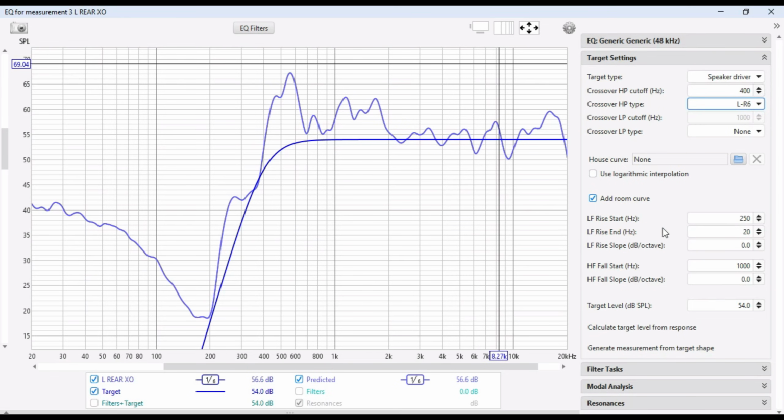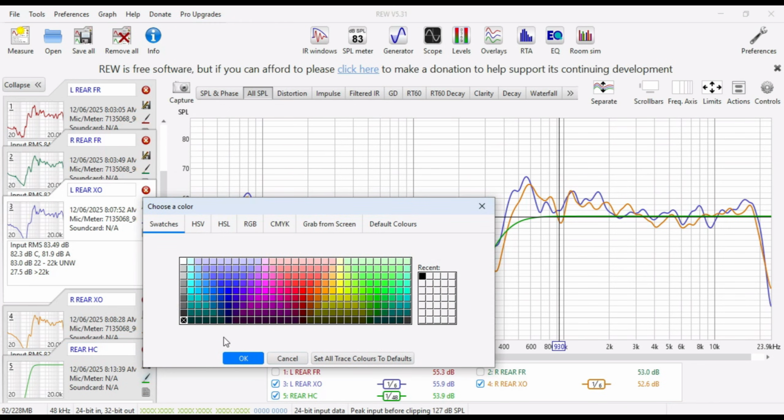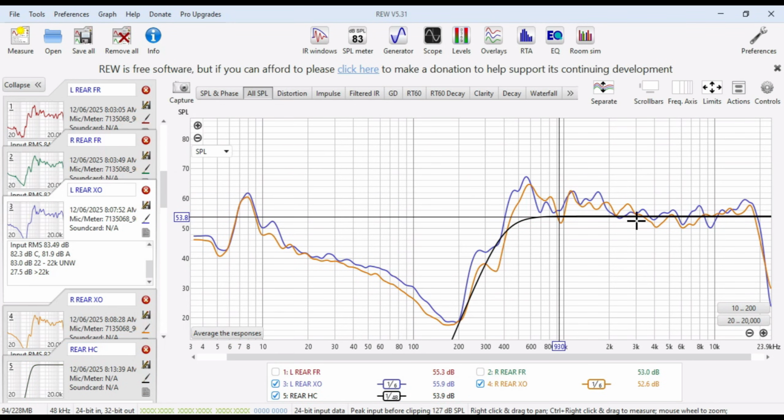Okay, so I'm going to use that as my house curve. Generate measurement from targets, and that will pop my house curve down the bottom here, and this will be my rear house curve. Awesome. And there it is in green. As always, I like to turn that black so I can see it. And that's what we're going to use to EQ against both of our speakers.